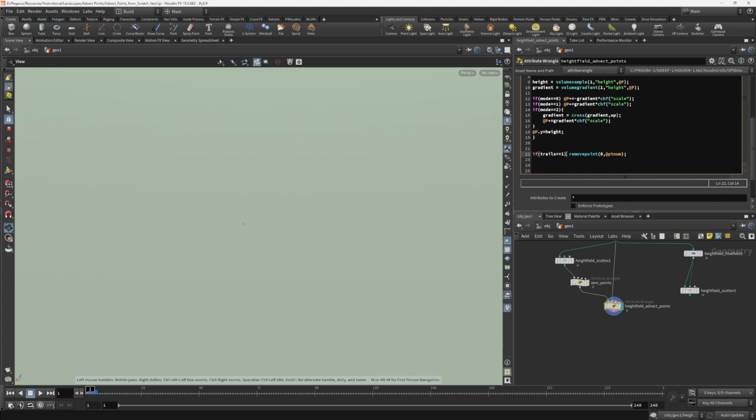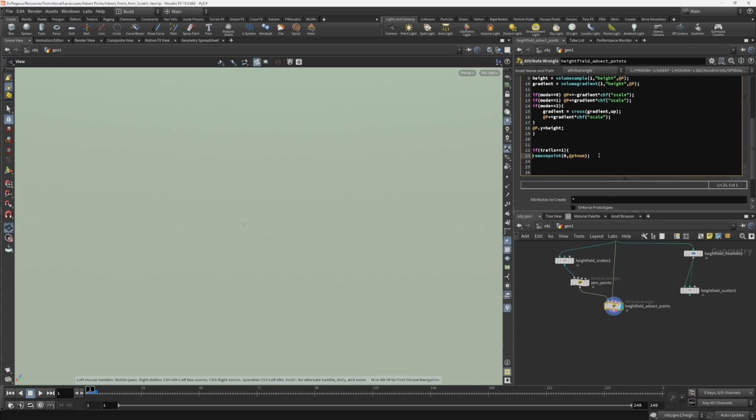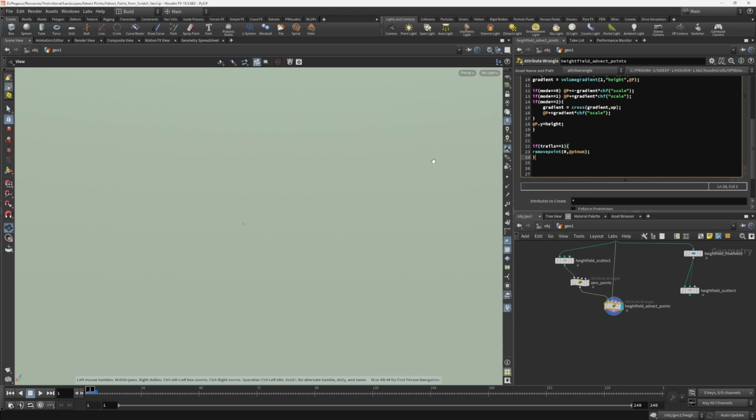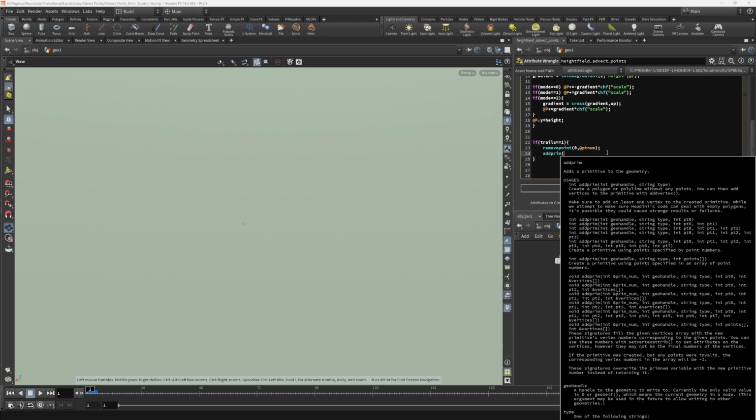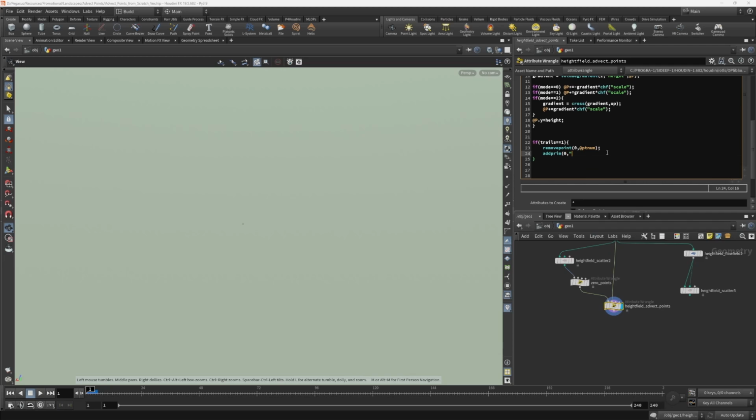And we're also going to do something else. So that necessitates putting this into a block there. I'm going to remove point, and we're going to add prim. And we're going to add a prim to the first input itself. I'm going to add a polyline, and we're going to add it to points. But we haven't defined what points is yet.